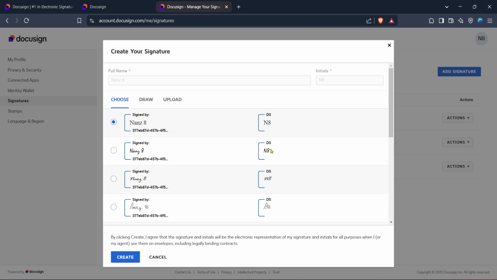Remember, keeping your signature up to date not only reflects your accurate representation, but also maintains the legal integrity of your documents.